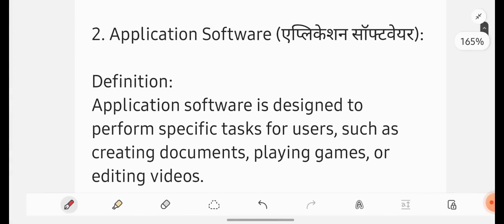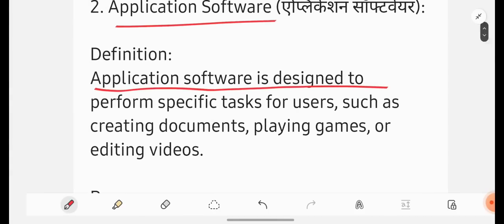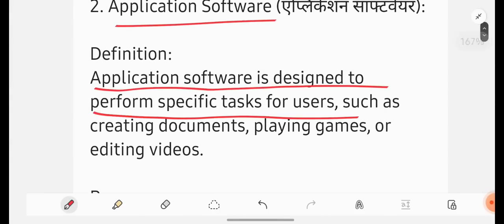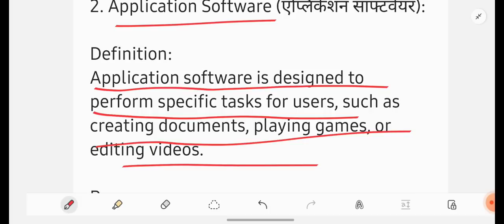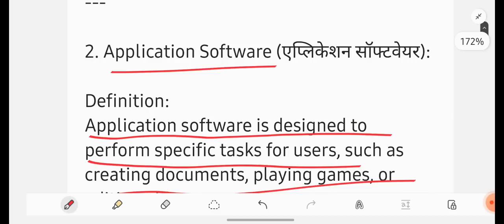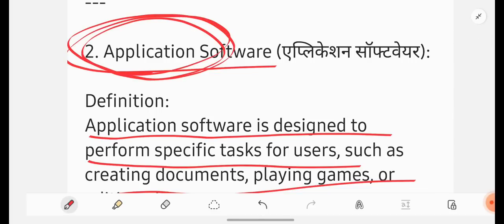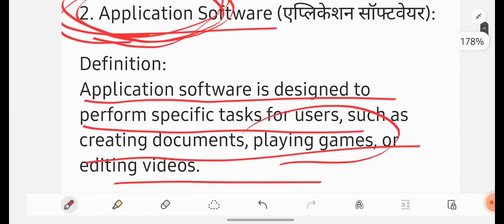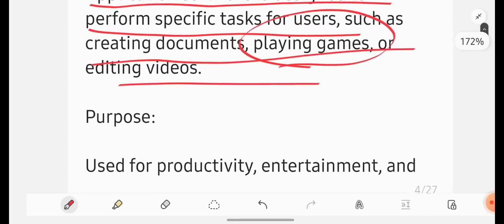Now let us go with the application software. Application software is designed to perform specific tasks for users, such as creating documents, playing games, or editing videos. By the name itself we can confirm that it is used for applications. Whatever input is given by the user, it will allow the computer to do it. For example, we play games on the computer, or we create documents in MS Word, or we use spreadsheets or PowerPoint. So this application software is designed to perform those tasks, playing games or editing videos.